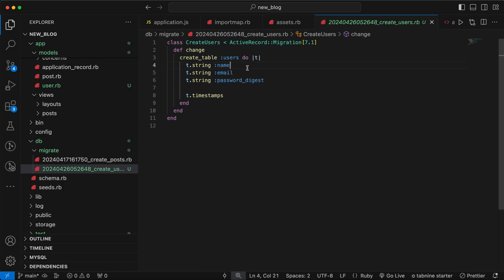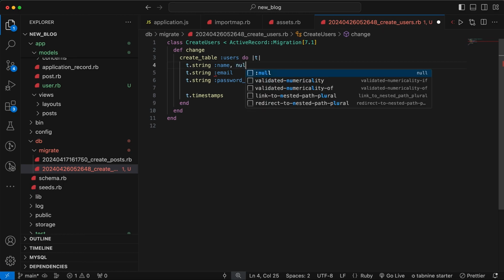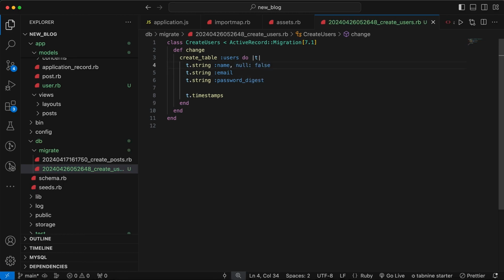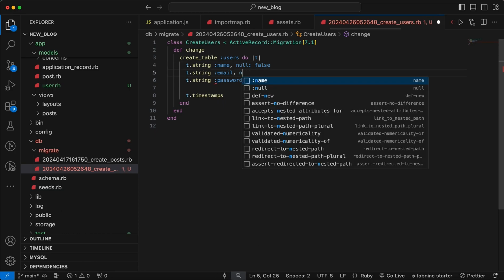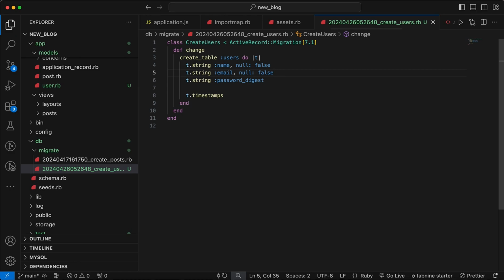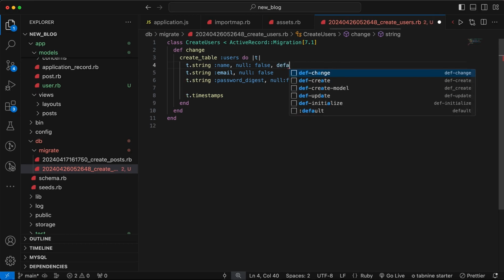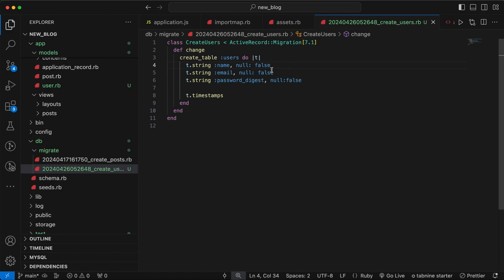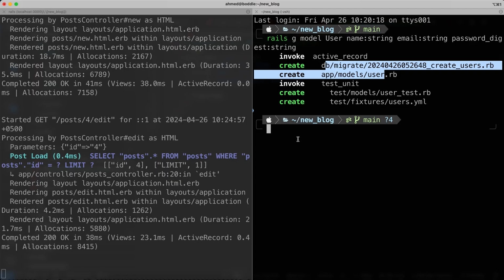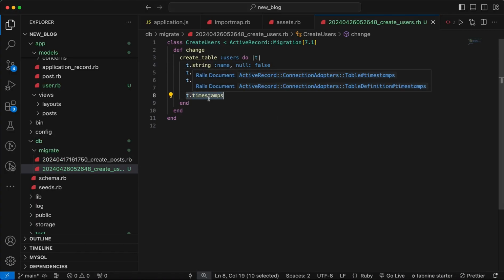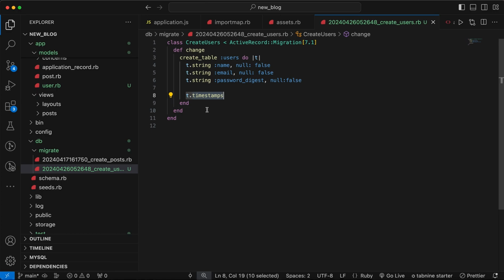Here we can also write some validation, null: false, and email should also not be null, and password digest should also not be null. We can also add a default value, but currently we don't want one. Let's change these things. It also added the timestamps, meaning created at and updated at fields will be added. If we remove this one, those fields will not be added.